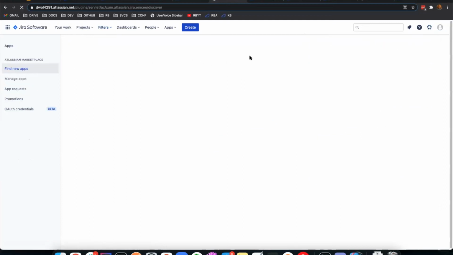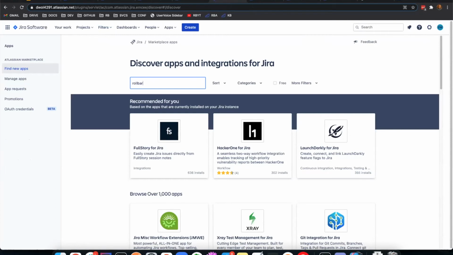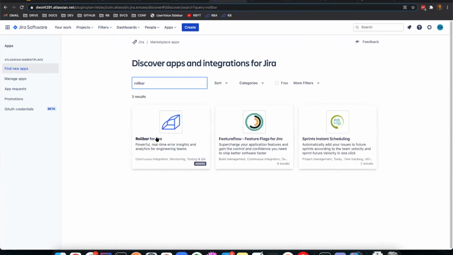And again, that's necessary for the flow from Jira back to Rollbar. But in order to get Rollbar to create Jira issues, you do not have to do this. But here, there's the Rollbar for Jira app. You can see that it's been added here.